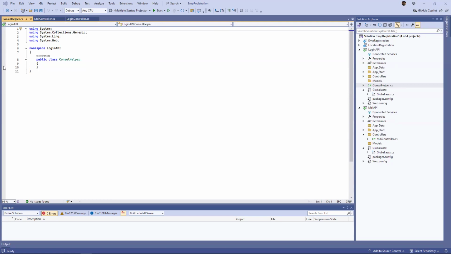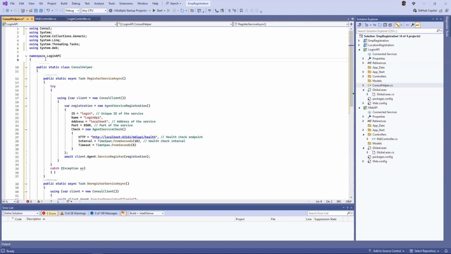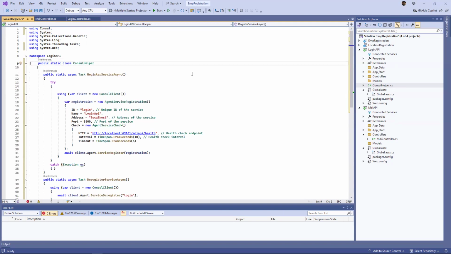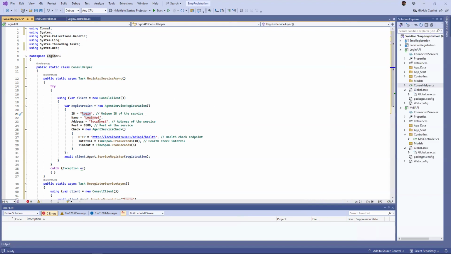Yeah, here it is. I'm just copying this stuff. You can see it here. This is my class, console helper, and this is a method I've written, register service async. Instead of that, I'm just instantiating the console client. For this, I'm preparing a registration object with an ID. This is the ID which is going to be assigned to your API, so that way it is uniquely identifying your APIs.